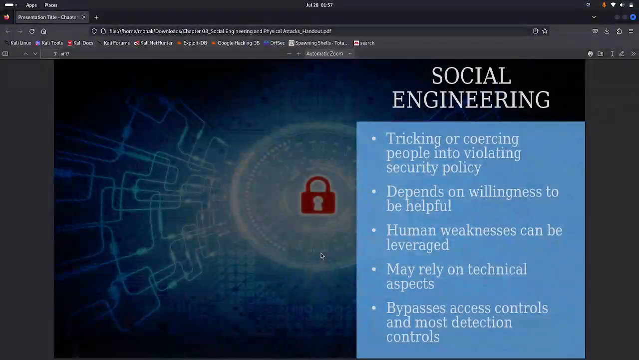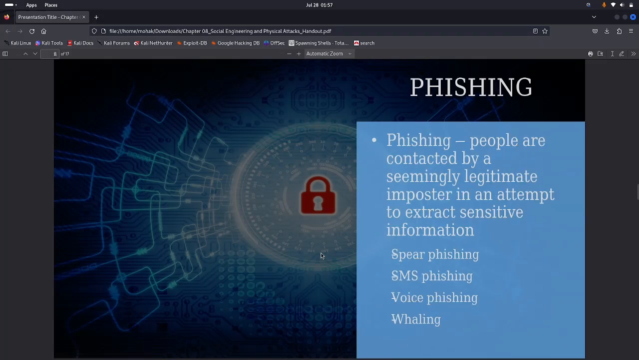And you can bypass a lot of controls and detection controls if you use humans to trick themselves on their own, and if you can get access to the particular system. That is what we call social engineering.